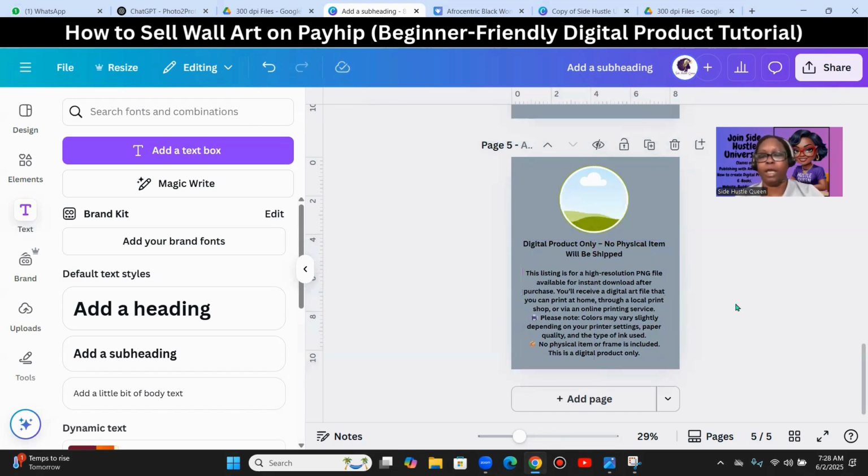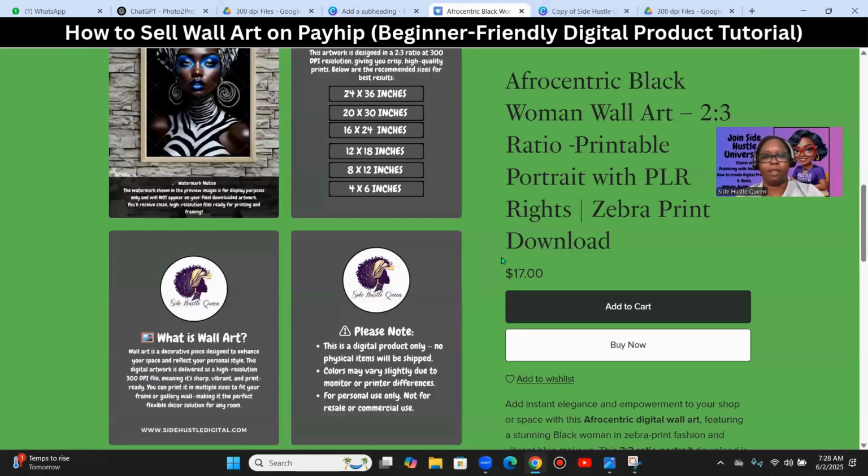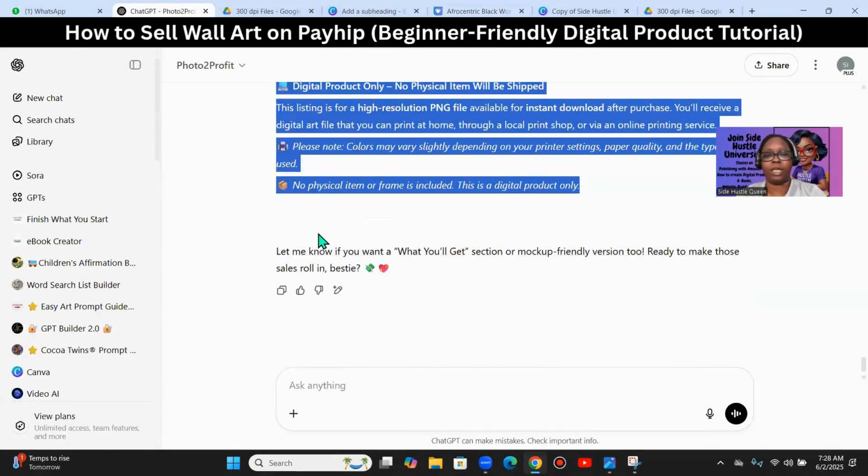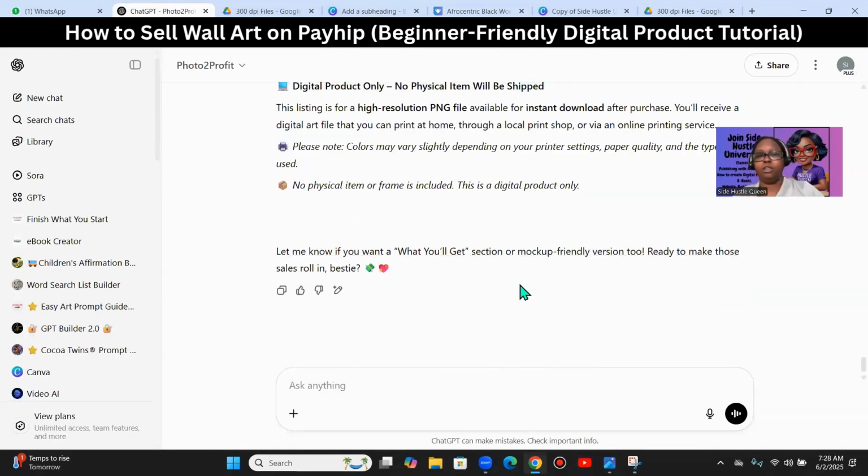Okay. So now the only page that we have left to do is our disclaimer. Again, it just says that this is a digital product, no physical product will be shipped, and due to the nature of the download, all sales are final. Like I said, I have it already done, but I'm going to head over to ChatGPT to show you guys what you can tell ChatGPT so you can get it in your own words if you like.